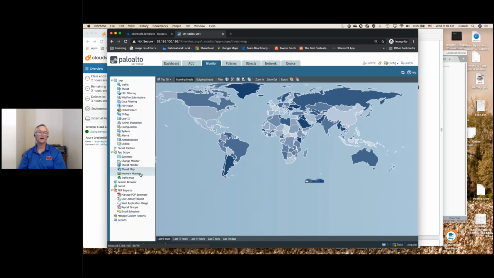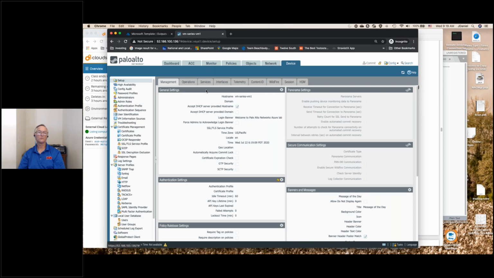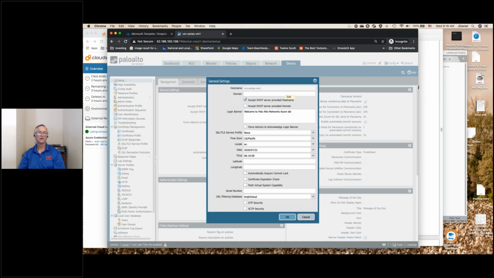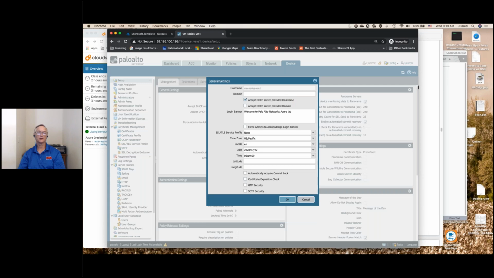For those of you that have Palo Altos, this can be a neat map. And a lot of times when you look at this map, notice the Palo Alto shows up here out in the middle of, is it the Indian Ocean? Anyway, the way you get this to move up here is you go to the device tab, go to management, and you set your latitude and longitude.